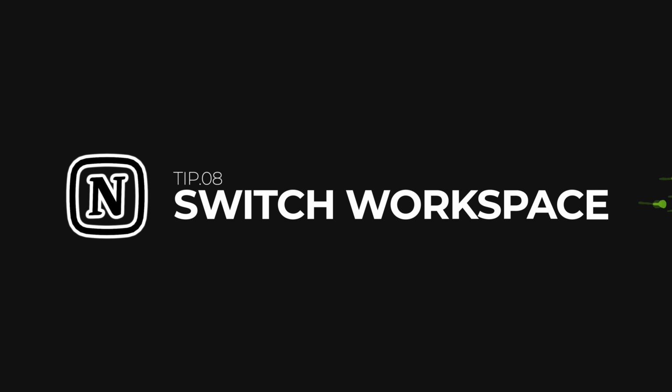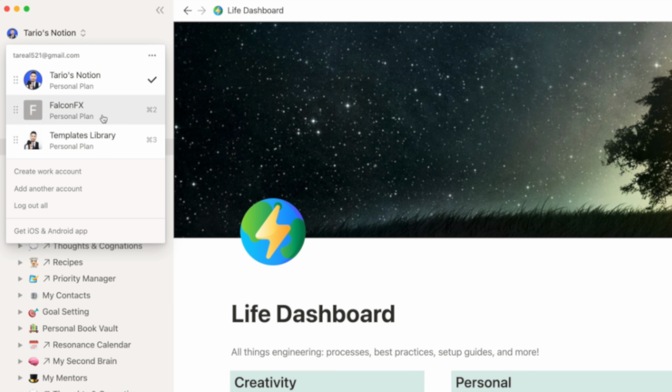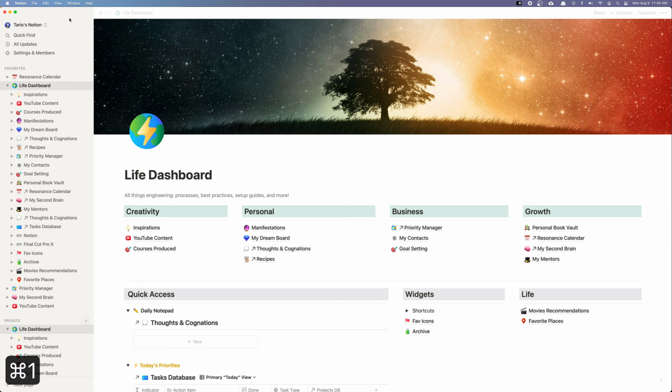Tip number 8, switch between the workspace with a keyboard shortcut. Since Notion allows you to create different workspace for different projects or different clients, you can use command 1, 2, 3, 4, 5 to toggle between different workspace to have a quick, easy access to them.